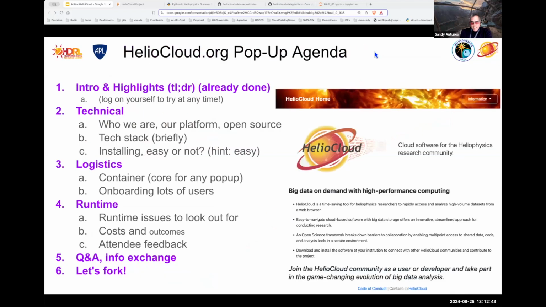All right, having gotten past the summary and the highlights, as mentioned, I'm going to talk technical. I will do the obligatory who we are, our platform, emphasizing that we're open source, and go into our tech stack and talk a little about installing, whether it's easy or not. I did an install 2 years ago, just following the team's instructions before I really understood the underpinnings and was able to do it. So we really are aiming for that golden standard of one button install.